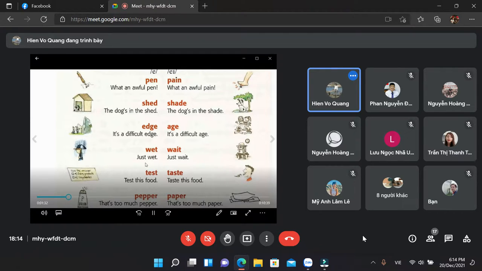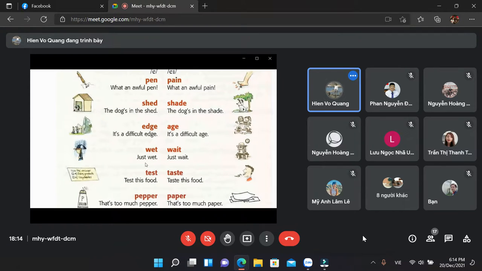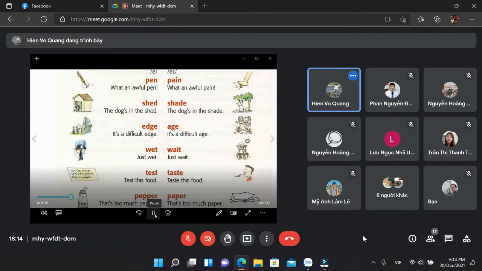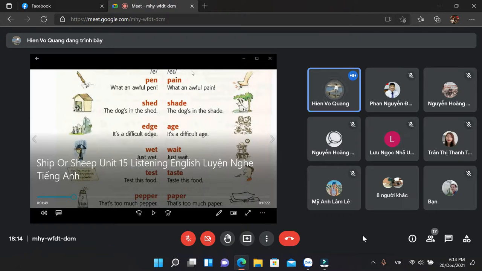Edge, age, wet, weight, test, taste, pepper, paper. Yeah, it's the different sound.